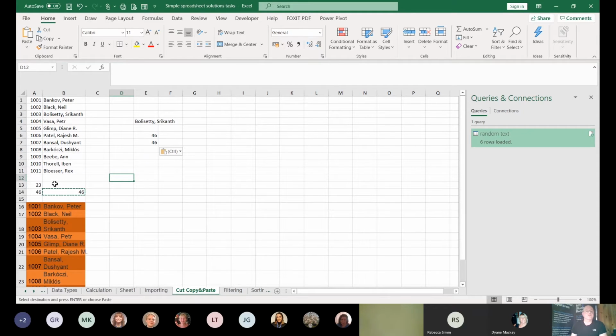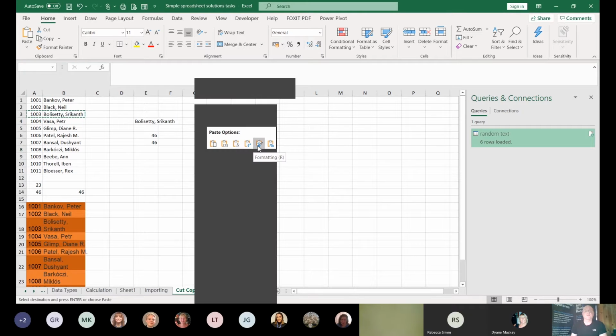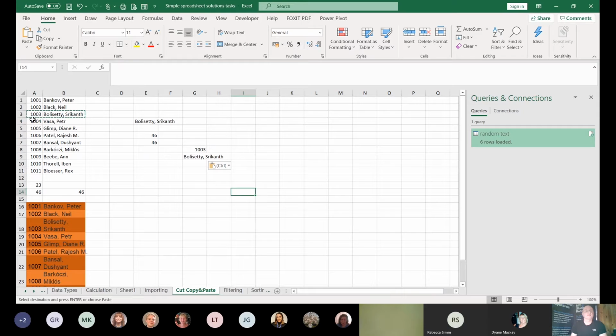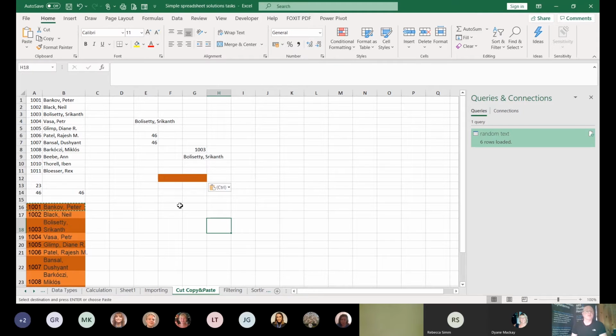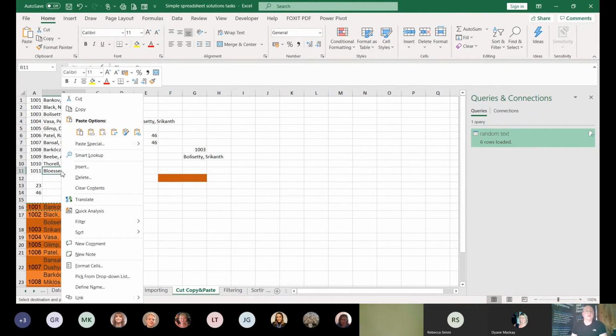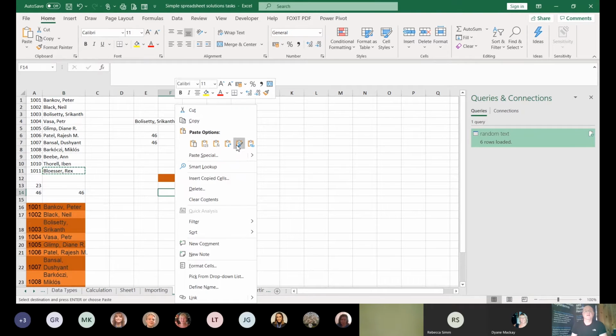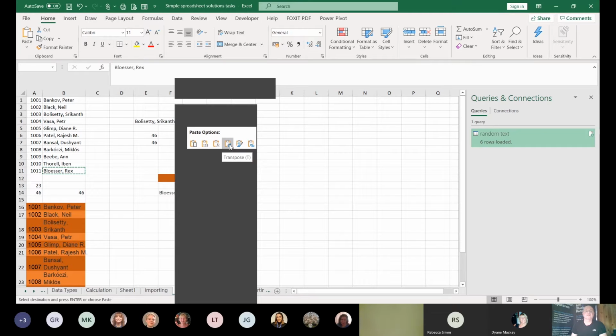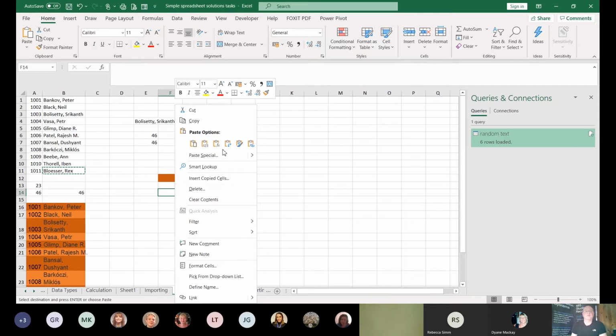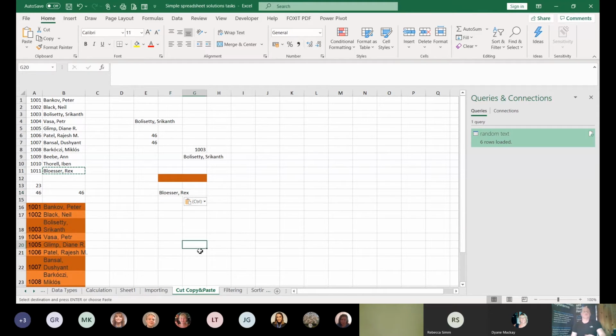Let's choose another one. If we copy and transpose, it changes rows to columns and columns to rows. So that was in a row, it's now in a column. We can also copy and paste formatting, and that just copies the formatting and none of the other information. And there's a few more in there. You can paste the link, and that would just give you a link to that cell. Any questions from that?